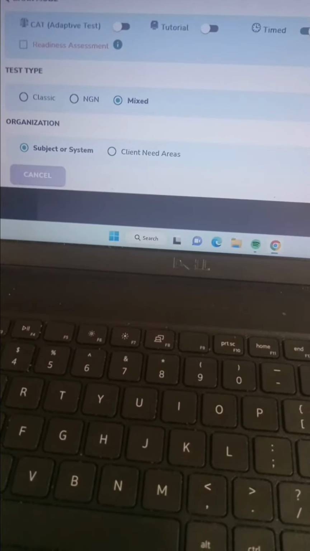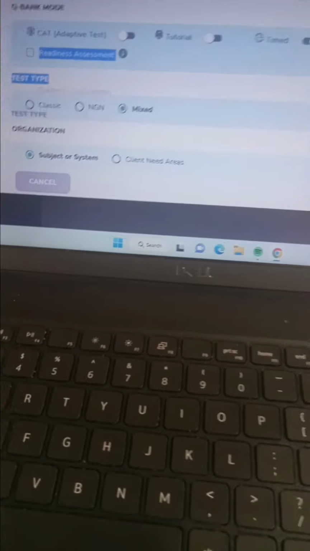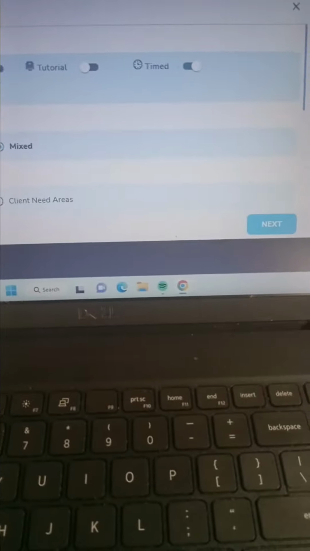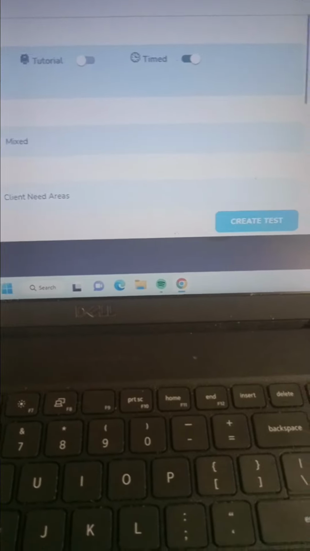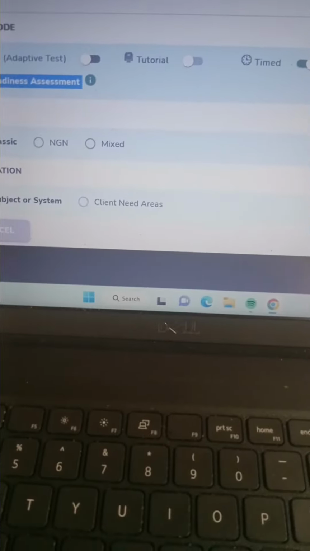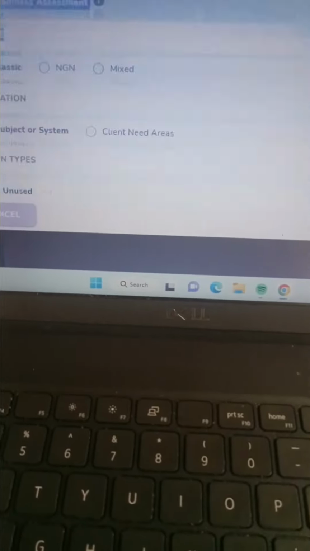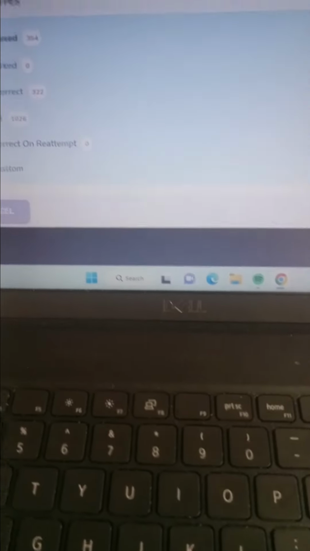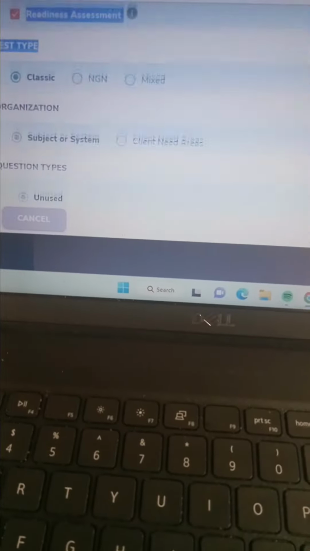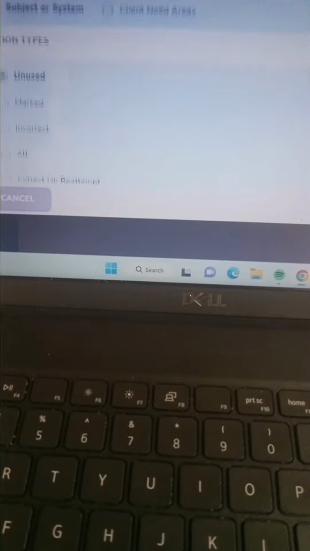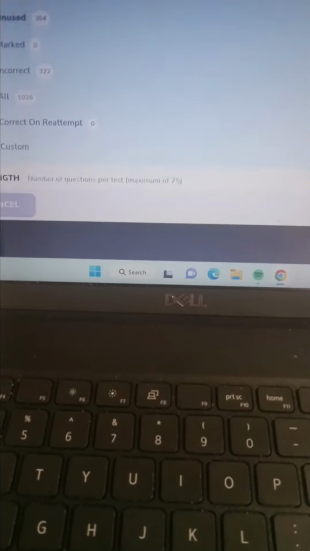And then, you can just pick what you want. I usually pick readiness assessment, and then I just hit create test, or you can just do a regular test if you want. You're not forced to do that.